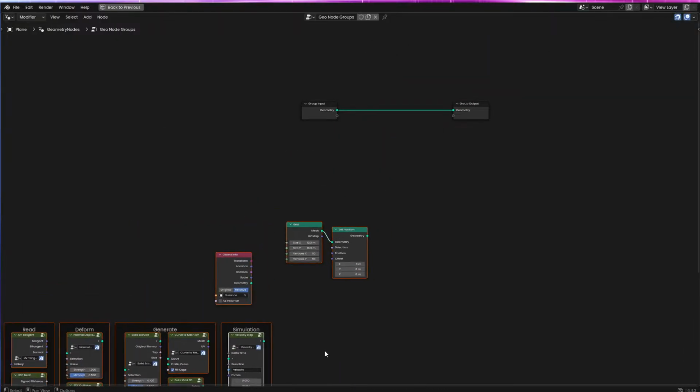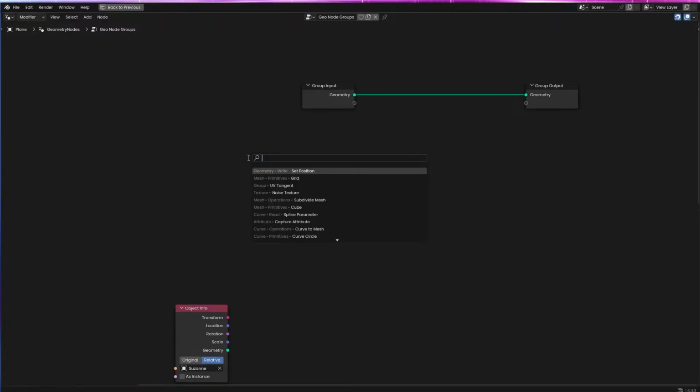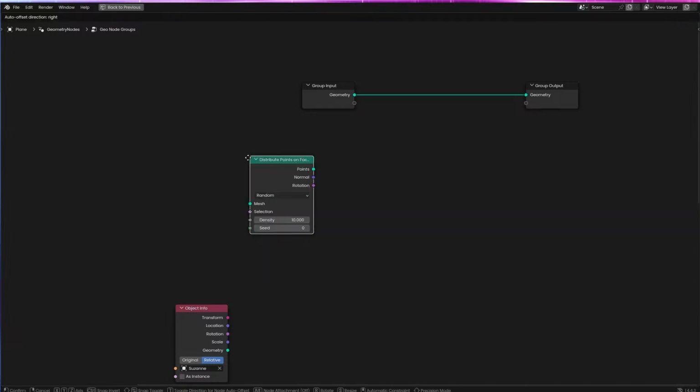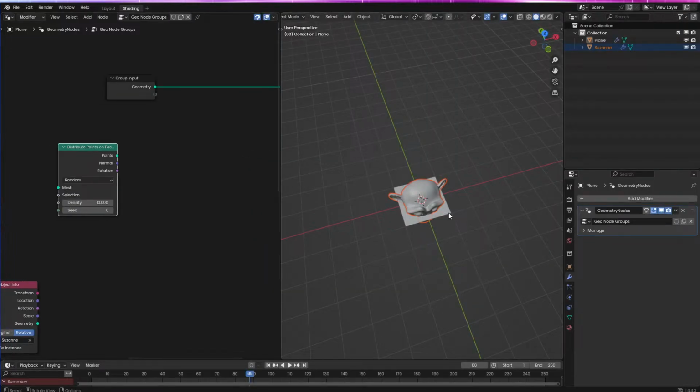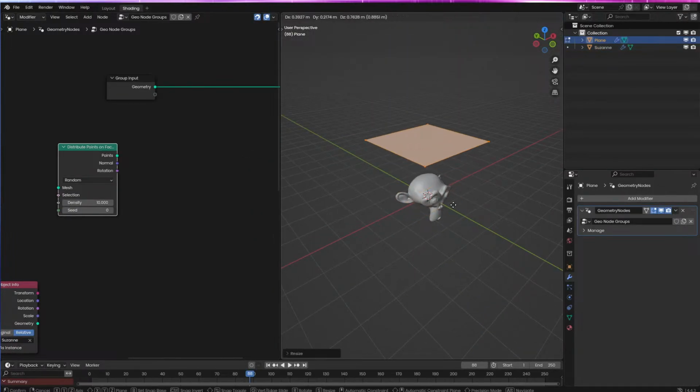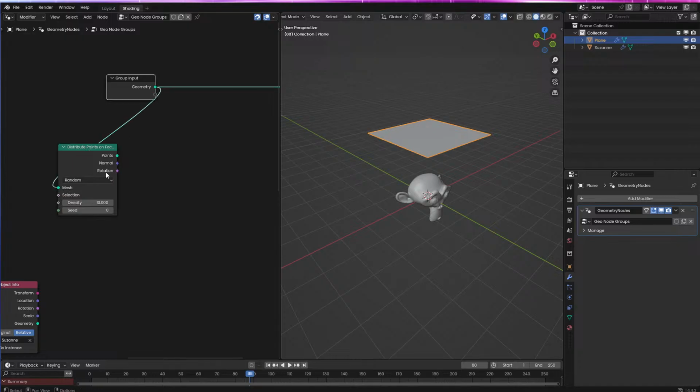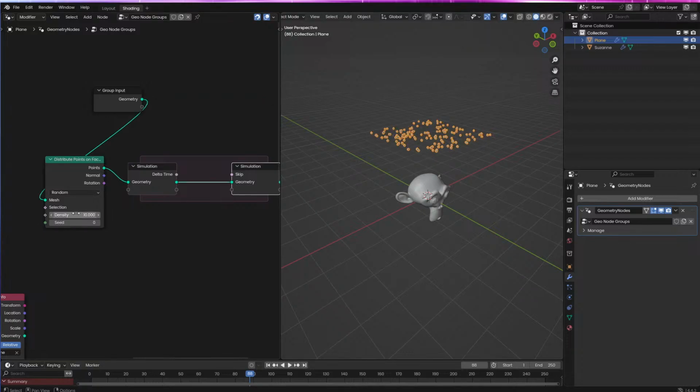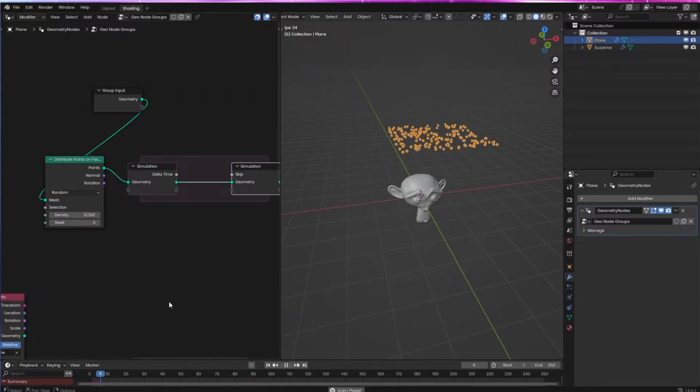So let's go and get some particles in this place. Let's distribute points on faces, and move our mesh plane so that we can have quite a few points up here. We're going to make a basic particle system using this. We're just going to have a couple of particles, just like this. We can see that nothing happens.